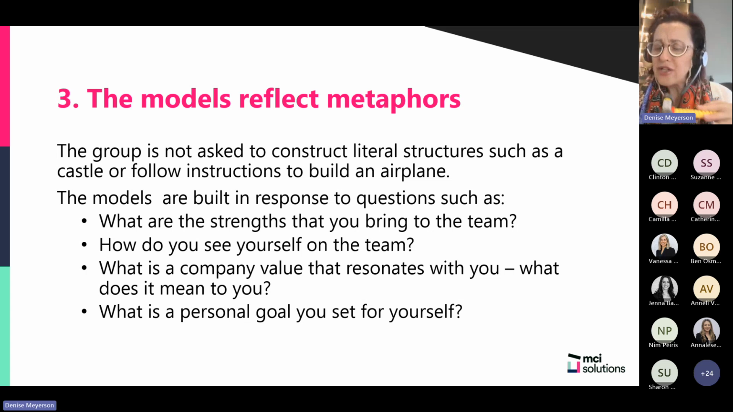You're building metaphorical, non-literal models that are in response to questions like, what are the strengths you bring to the team? How do you see yourself on the team? What's a company value that resonates with you? What personal goals do you have? How do you see the goals of the team? How do you see the future of the team, the future of the organization? What sort of vision do you have? And the list of those questions is endless. It depends on what you would like to achieve in your particular session.